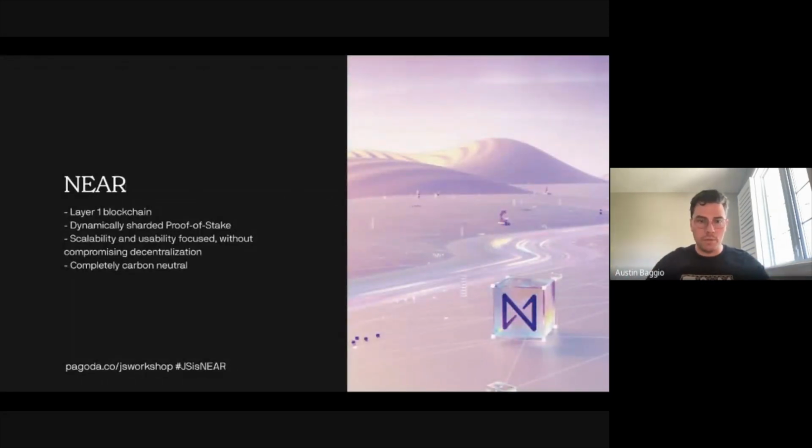Near is a layer 1 proof of stake blockchain. It's a dynamically sharded proof of stake blockchain, and the major focus is on scalability, obviously, with sharding, and usability. We really never want to compromise on decentralization. We've just launched chunk-only validators, which helps massively increase the decentralization of the protocol. And something we always love to talk about is that we're completely carbon neutral.